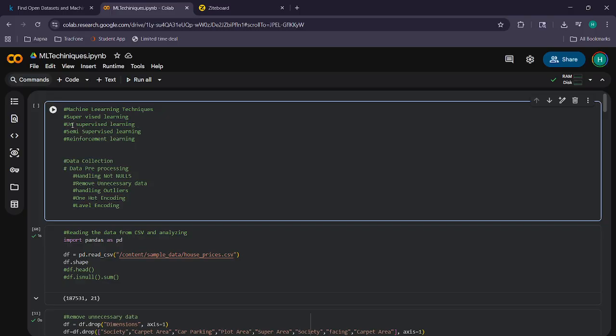Unsupervised learning is primarily for when you have some data and you want to group the data, and there is no predefined number of groups. In those cases you will be using unsupervised learning. Semi-supervised learning is a combination of both supervised learning and unsupervised learning.